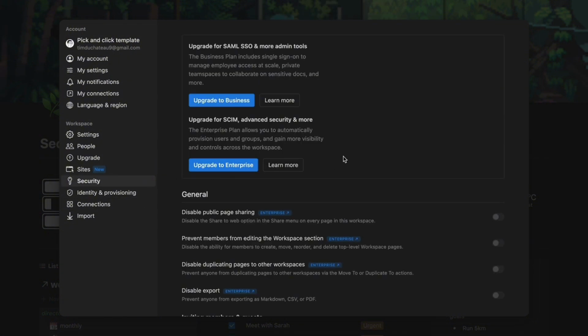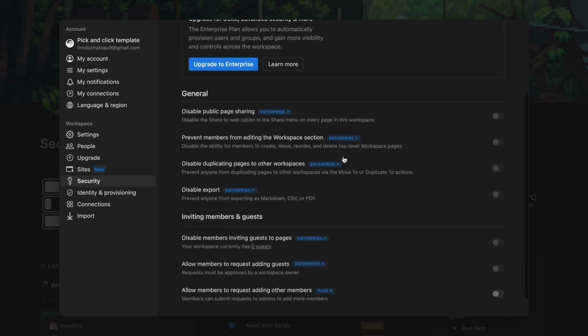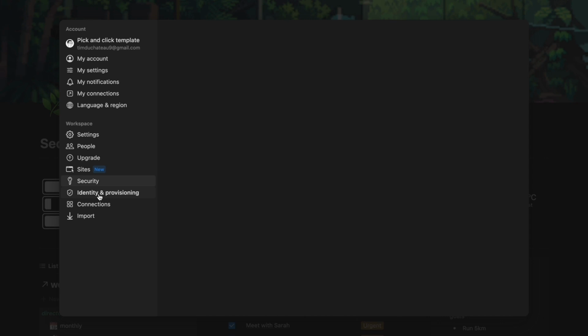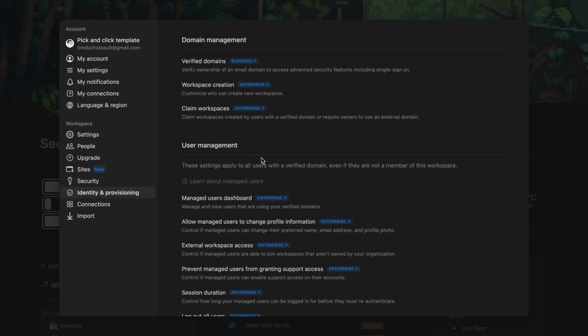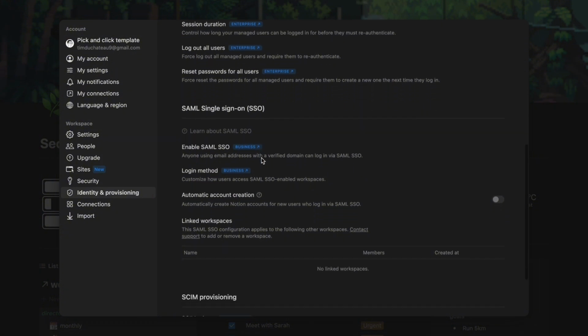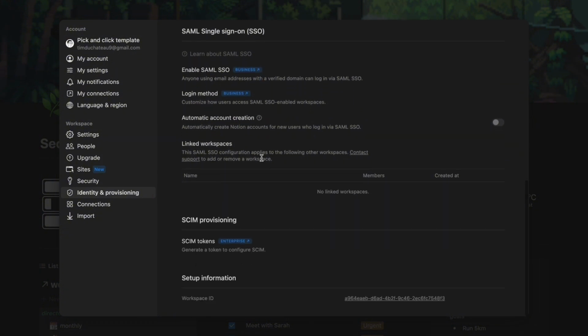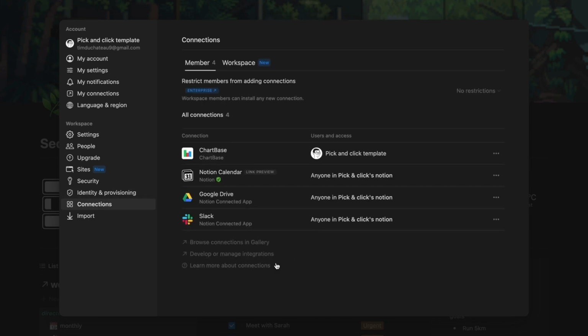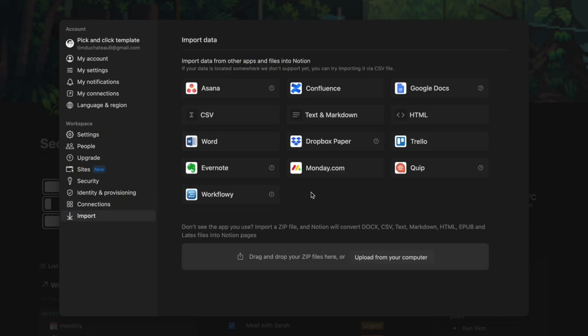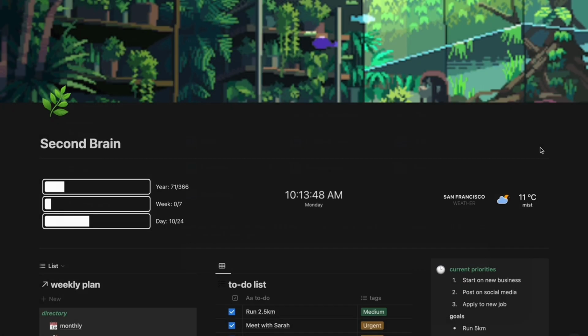Let's move to security. This page is about a few features that you can get if you have a company plan or a business plan. In the identity and provisioning, here you can verify your domain, change your domain if you want to publish or share your template, and you can manage the user dashboard if you have a lot of people coming in your Notion. And we have connection here. It's all the external website that will link into your Notion and you can manage your workspace. And finally, we have the import data section. Here you can import a CSV, a Word or an HTML code.